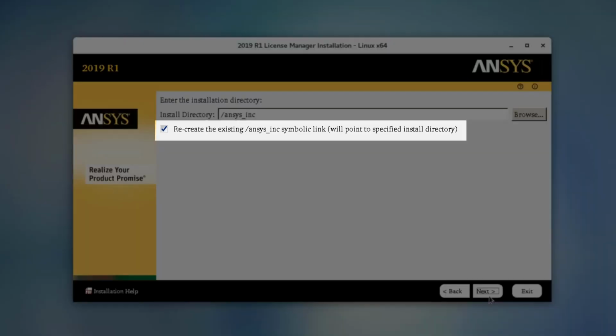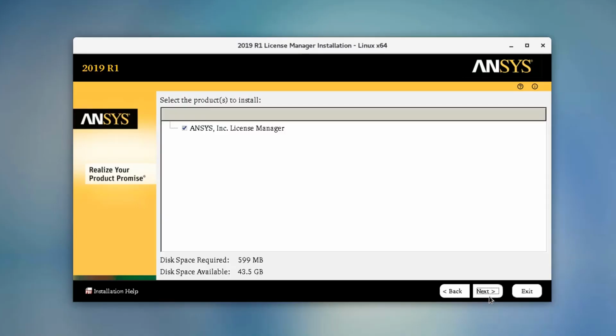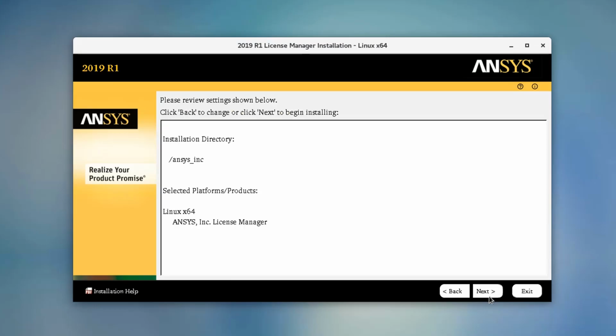If running as a root user, the checkbox to create an Ansys Inc. symbolic link to the Ansys installation is enabled. This symbolic link is created in the root system folder. Select the Ansys Inc. License Manager product to be installed, and click Next to continue.